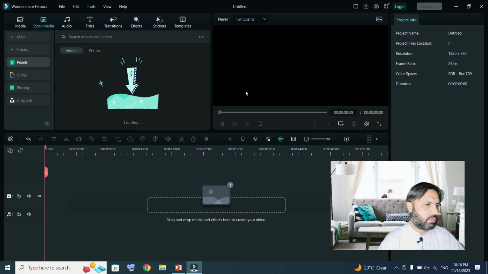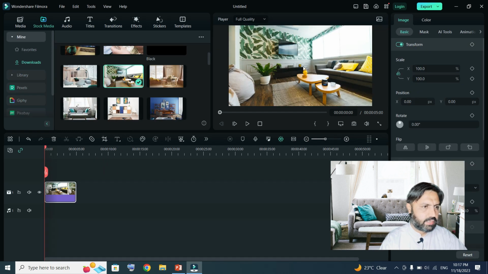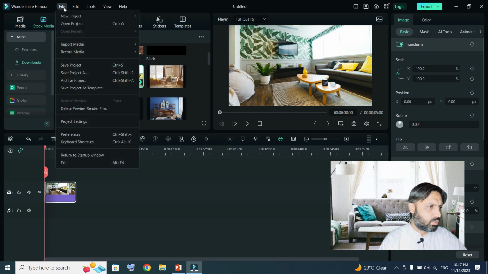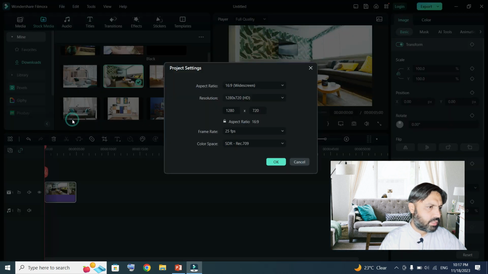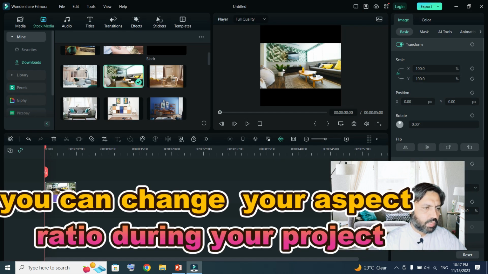So now we see the aspect ratio, right? Drag and drop this picture, and it is the aspect ratio. Now we change the aspect ratio from here. Click on File, Project Setting, and now we choose Instagram and select it, and then click on OK. So it will be changed to one by one.